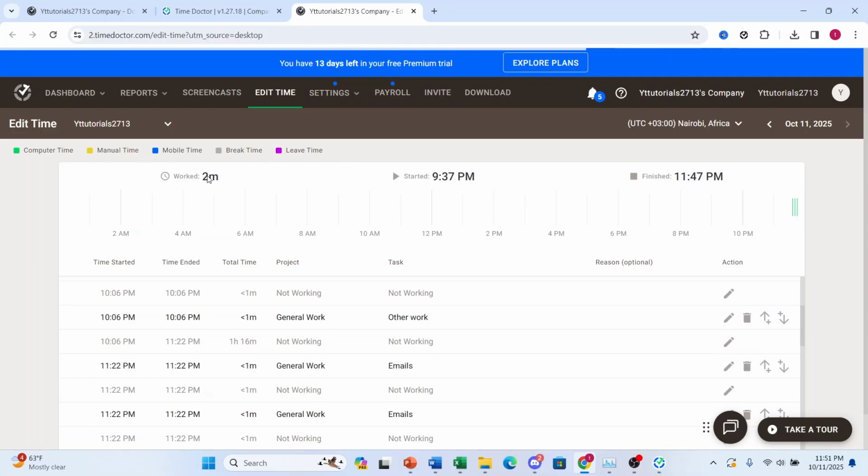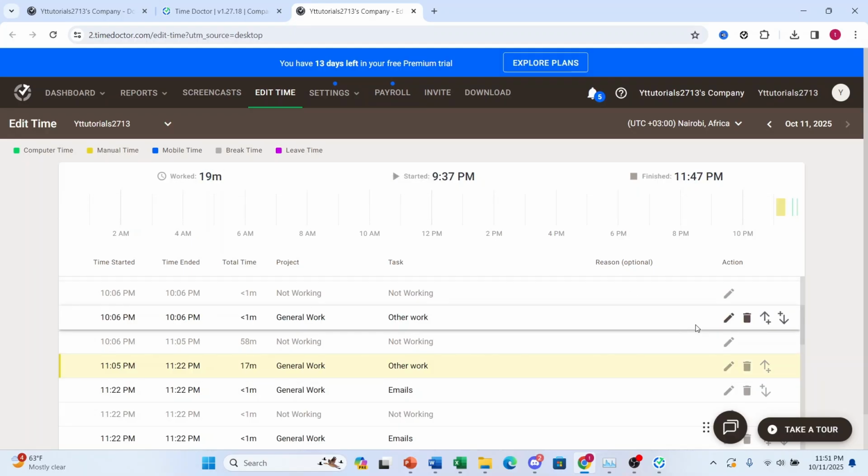And then you should see the time increase, the time worked. As you can see, it has been edited. And now that added 17 minutes. We've worked for a total of 19 minutes today. So that is how to edit time in Time Doctor.